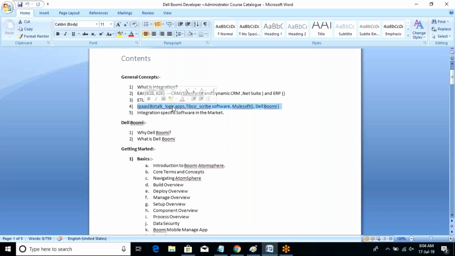Like BizTalk is on-premise, Logic Apps is cloud, TIBCO is on-premise, and Scribe Software, which they recently acquired, is cloud. MuleSoft gives you a hybrid, which gives you both features, like you can develop things on installed software, and also on a cloud platform. They call it Anypoint Platform and Anypoint Studio. So Dell Boomi is a true iPaaS which does not have any installation or development studio. Everything is browser based. You just open a browser and start developing things.